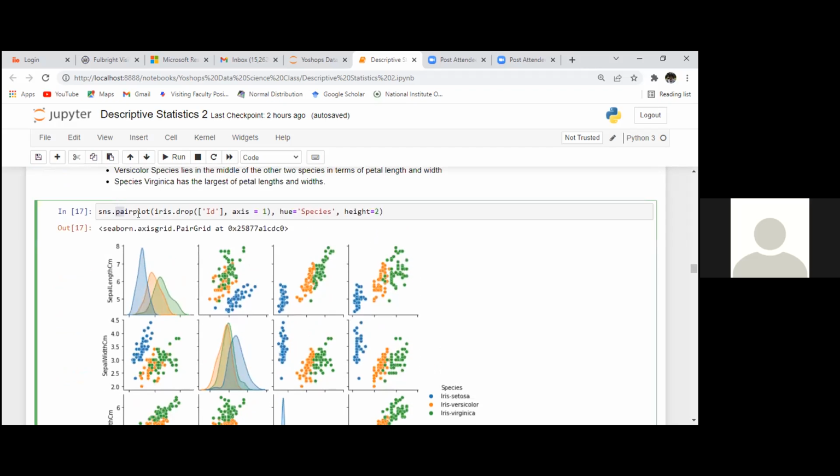Next, one more plot you have is pair plot. We have already dropped this iris. Oh, sorry, icon. Drop it again.